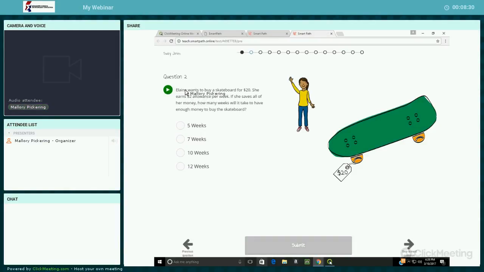Another pro to SmartPath. Elaine wants to buy a skateboard for $20. She earns $2 allowance per week. If she saves all of her money, how many weeks will it take to have enough money to buy the skateboard? So 10 times 2 is 20. They're trying to help kids understand concepts about saving for something that you want and having to make choices between things that you want.